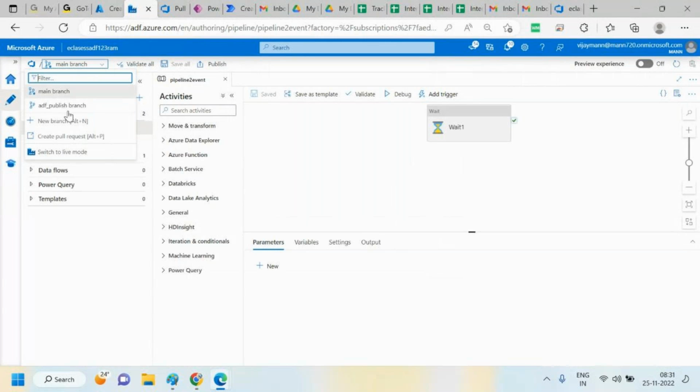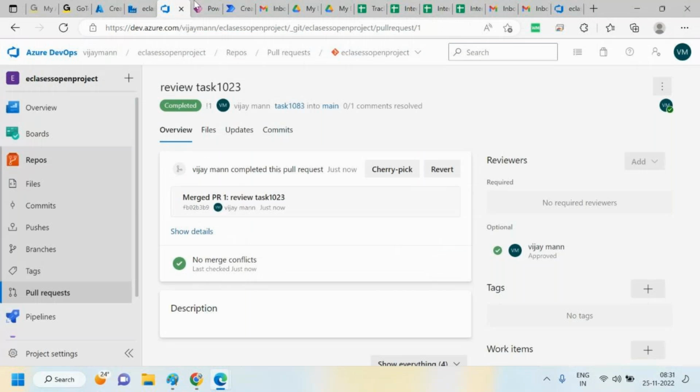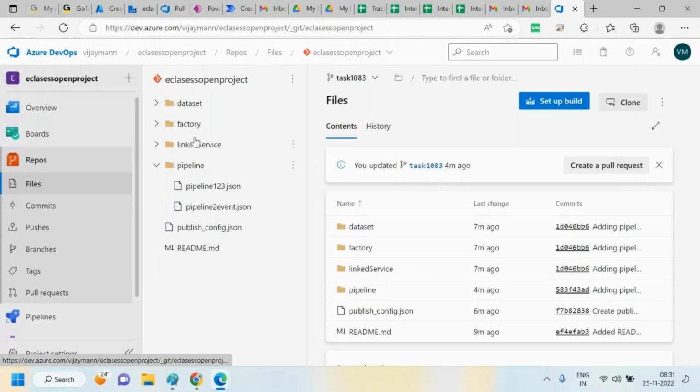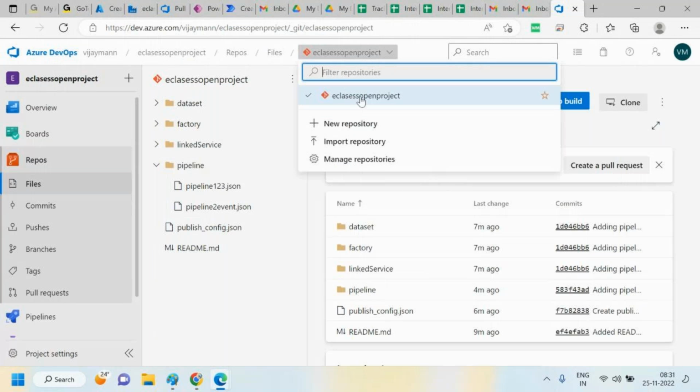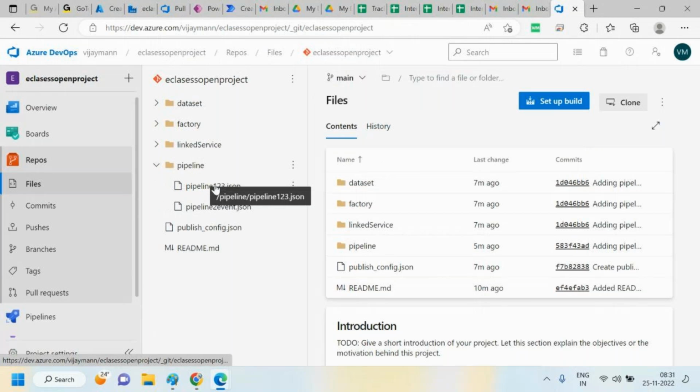Do you have that task 1083? Task 1083 is not there as a feature branch, because the code has been merged into the main branch. Then the old branch has been deleted. You can see it here. See, the child branch is not there. Only the main branch is there. Under that, you have the latest code, pipeline 1, 2, 3.